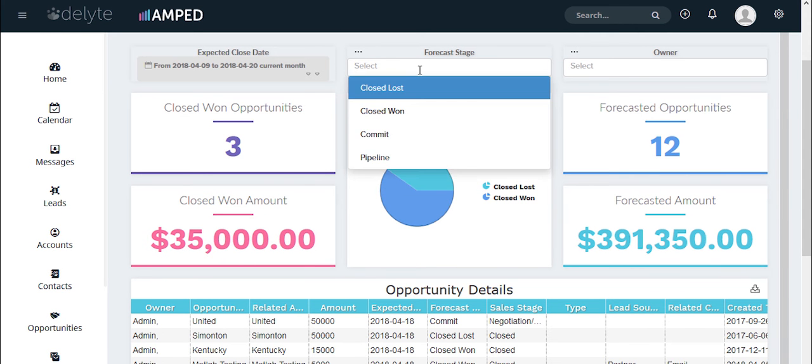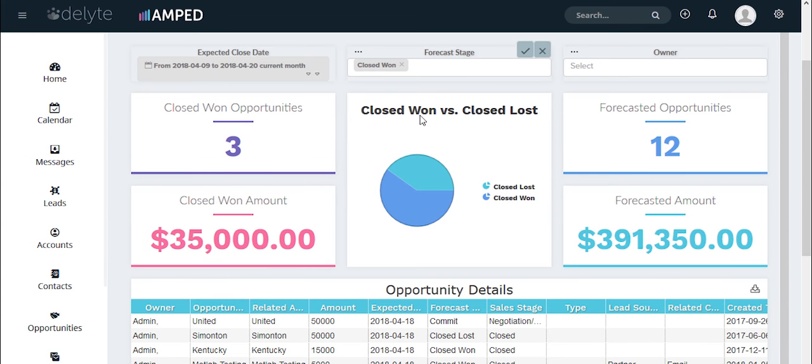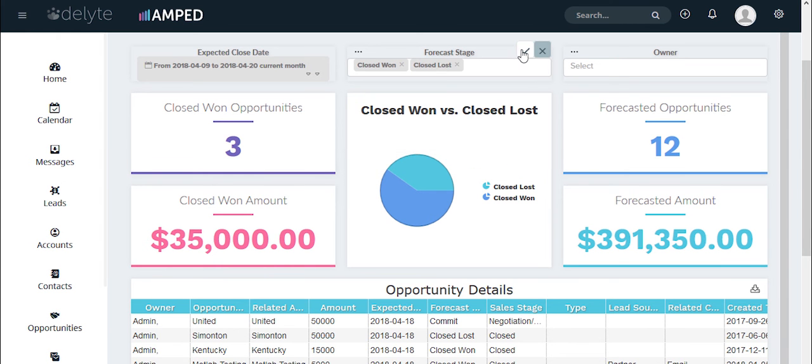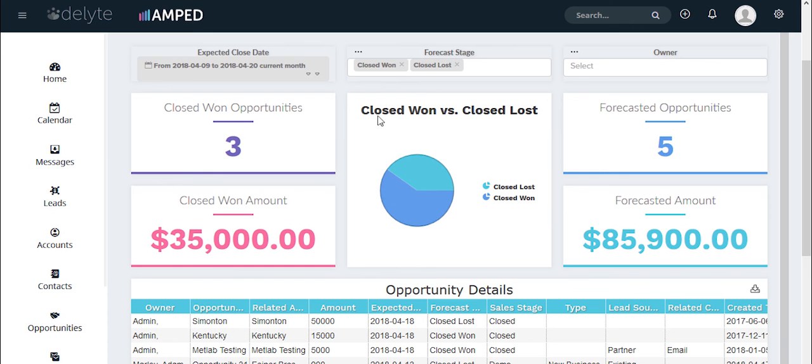Multi-select filters allow you to dig further into your data. Select one or multiple options and click the check to apply the filter. To remove a selected option, click the X next to the field and then check to apply.